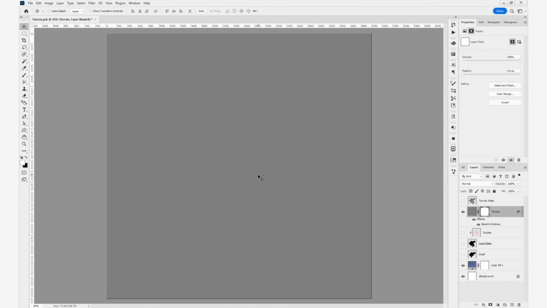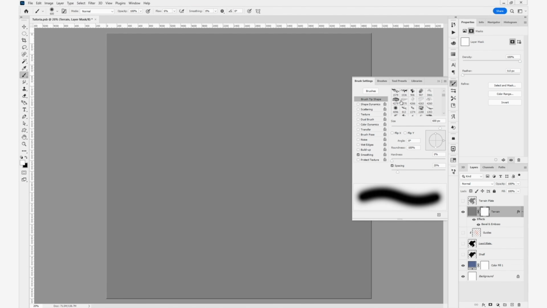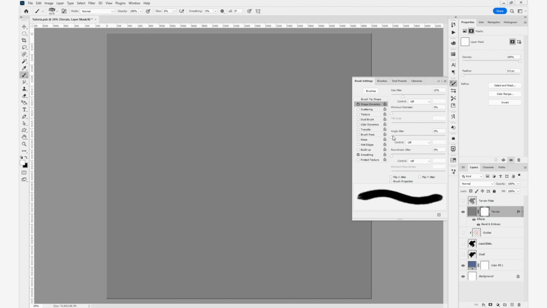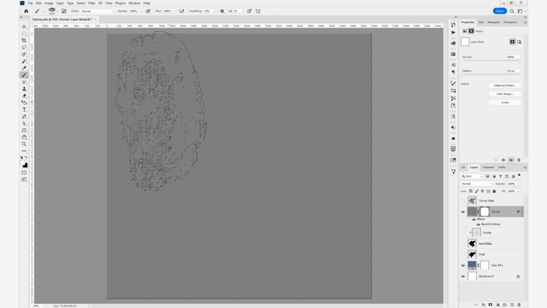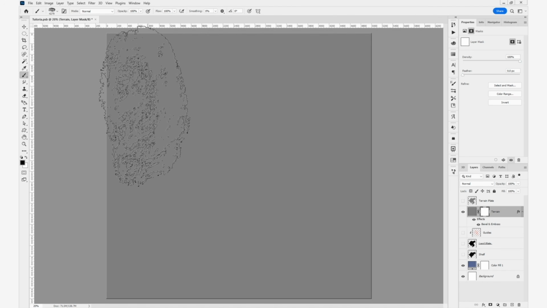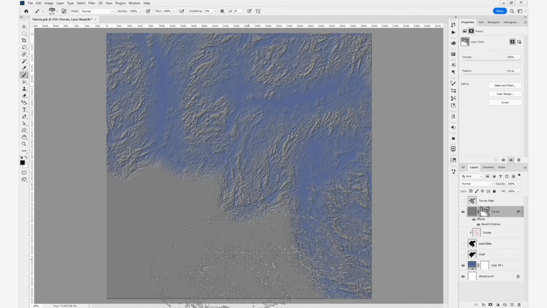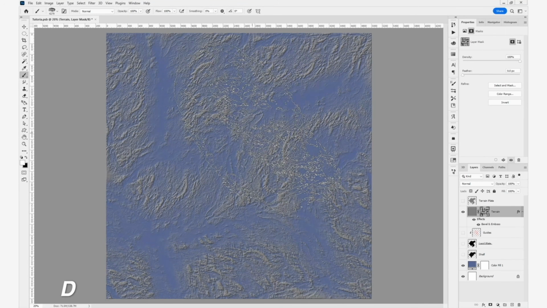Select your brush tool with B, ensuring you're no longer using the pencil tool, and head over to the brush settings menu. I'm going to choose one of the terrain brushes, in this instance Terrain 6, and apply the brush settings we've been using before. I'll turn the flow back up to 100%, and then with black as my foreground colour, I'm going to start chopping up the terrain layer. You can reset your colours by hitting D on the keyboard.